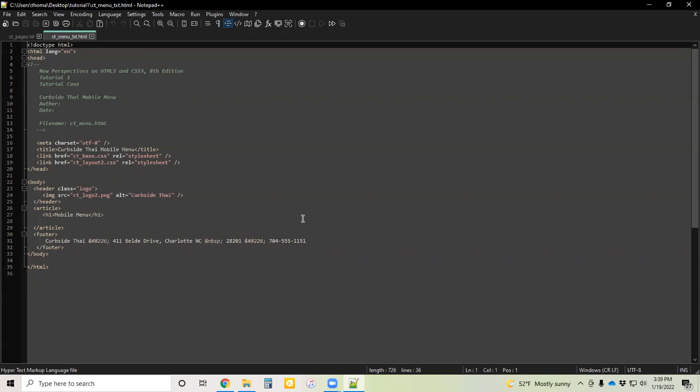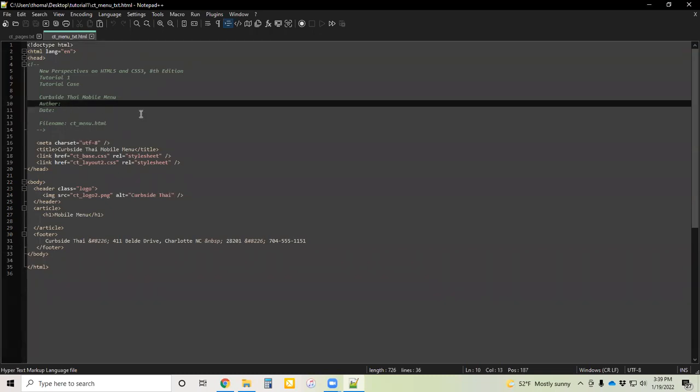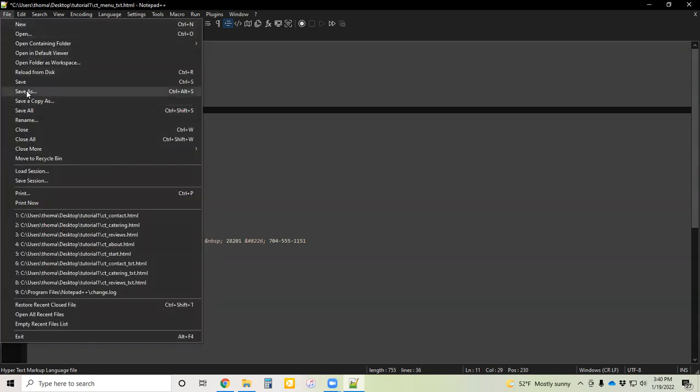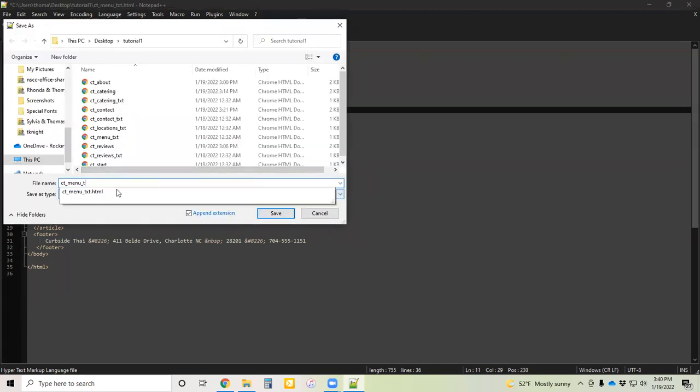And you guys know the drill by now. Since this is a new file, we need to add the author in. So add your first and last name, and then also add the date, which for me is January 19th, 2022. And so you need to put the date that you're completing the project in there. All right, and we want to save that as just CT_menu.html. So we'll do file, save as, get rid of that text addition on the end and just do .html.